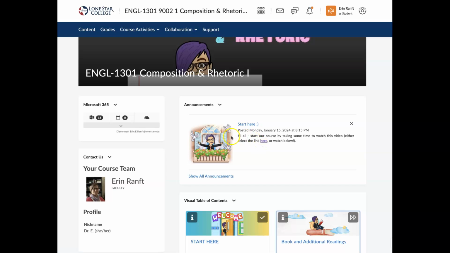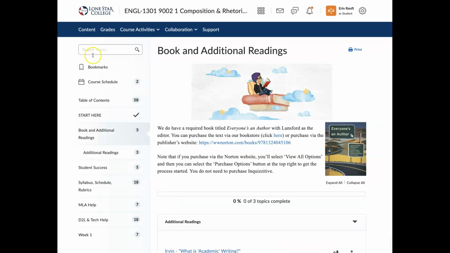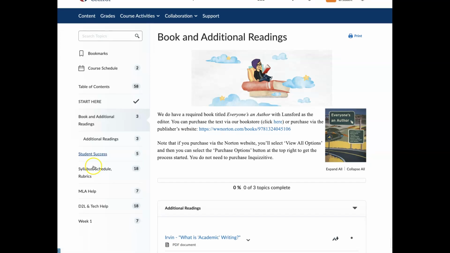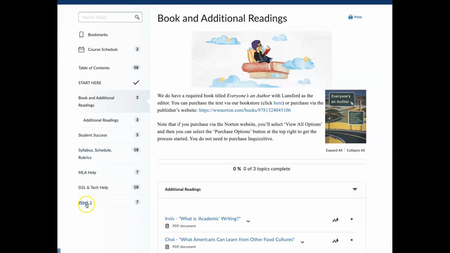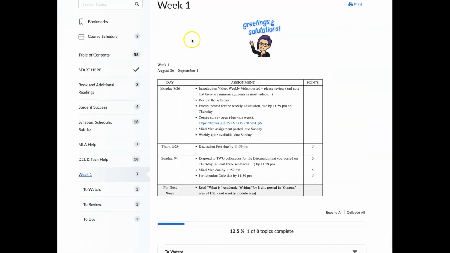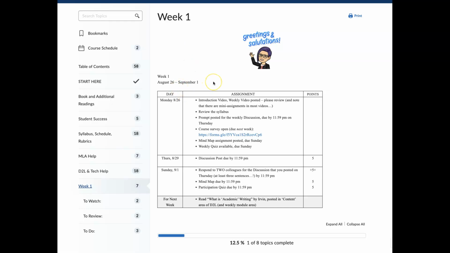But for this type of video that you'll view every week, we're just going to the content area and to our first weekly module. So remember, everything is located on the left-hand side here, the table of contents for our different modules. And if you scroll down, you'll see week 1. All right, so this is our schedule, which you can also find if you go over here to the syllabus, schedule, and rubrics.